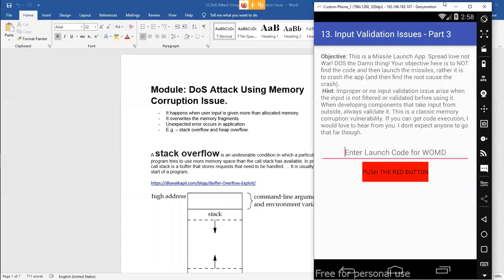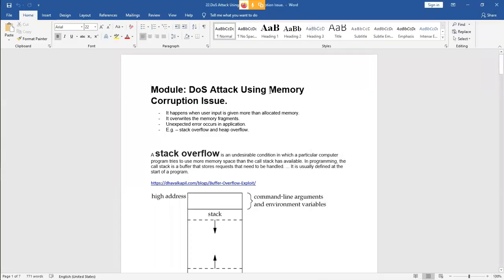So input validation, let's have a look over here. The last one is all about DOS attacks using memory corruption issues. So how do DOS attacks happen in a mobile application? It happens when the user input is given more than the allocated memory. If I say in a room only 10 persons can enter at a time, and you put in an 11th person, it would not be allowed. It will overflow that room or the elevator. It overrides the memory.